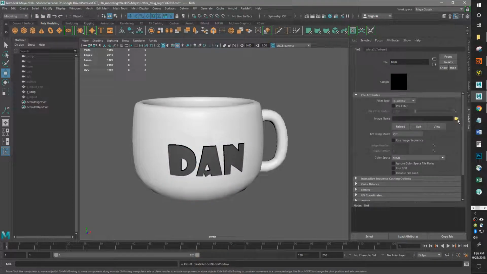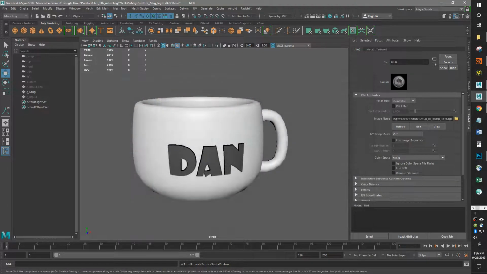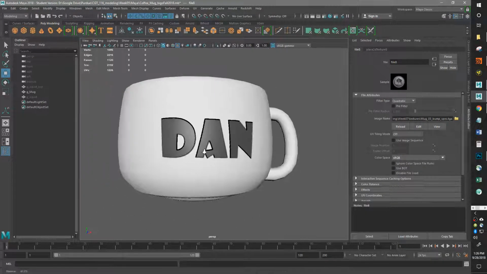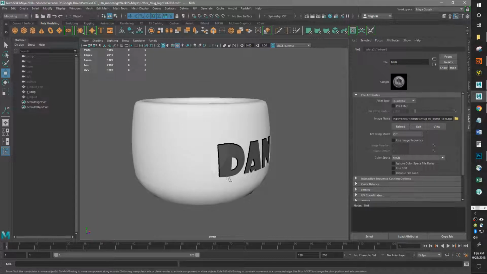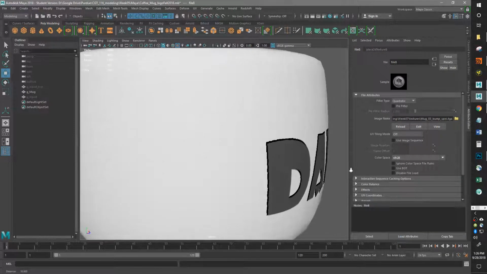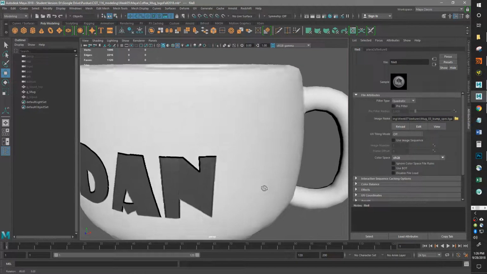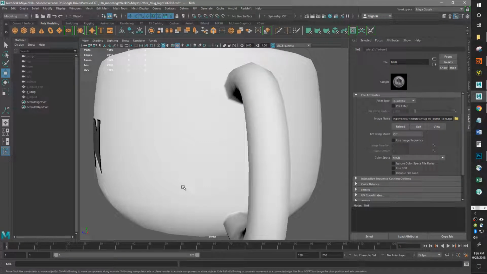You actually could just connect it in the graph too, but this is a basics class, so we're not going to get into how to connect stuff in the graph too much. So give it a second, and all of a sudden, all right. What that's doing is basically making everything flat except for this area. I should say the specularity is flat on the cup except for this area where it says Dan. And it looks like my bump might be going in. Is it going in or is it going out? It should be going out, but it looks like it's going in.